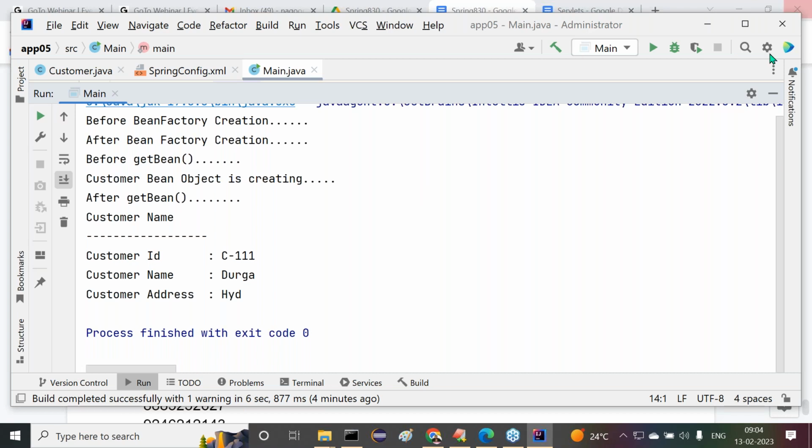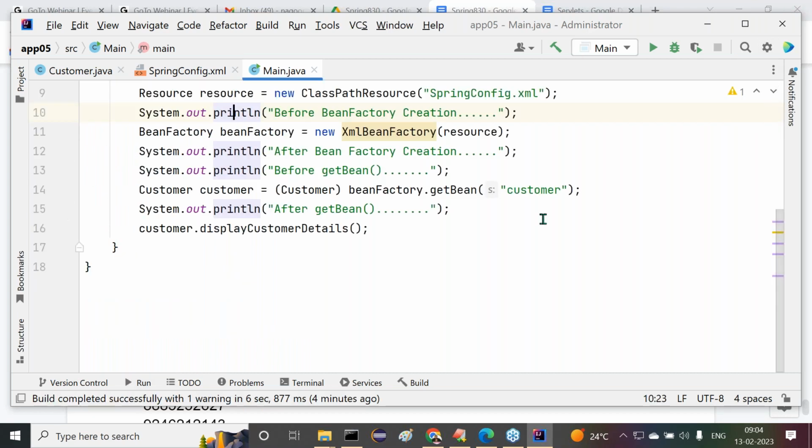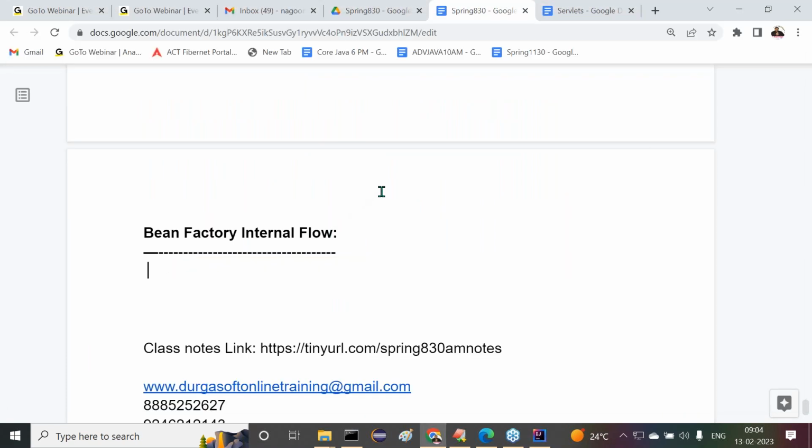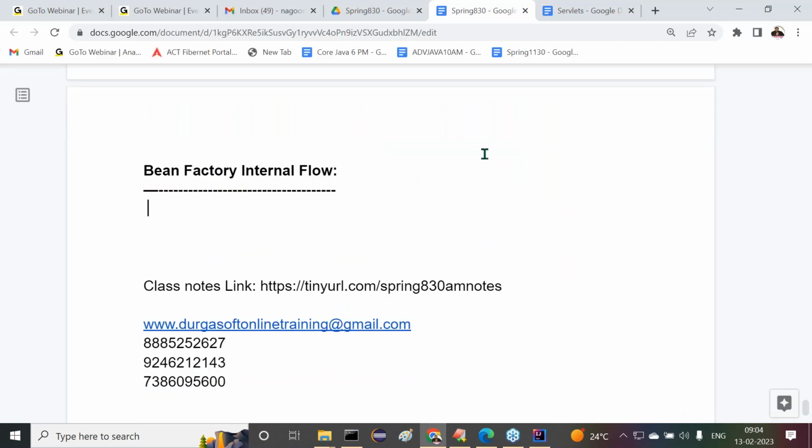Now let me give some analysis. Try to understand this analysis part here. By this you are able to get some clarity. Now try to understand this point also: bean factory internal flow.